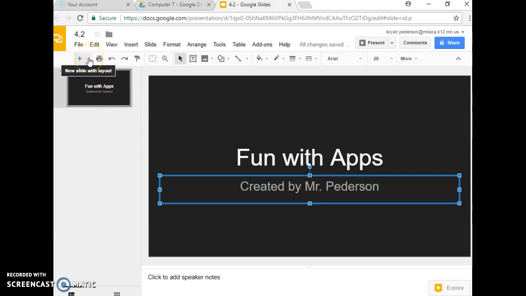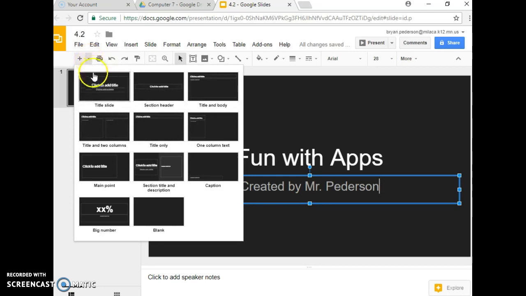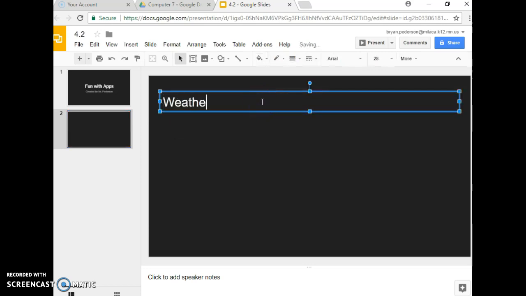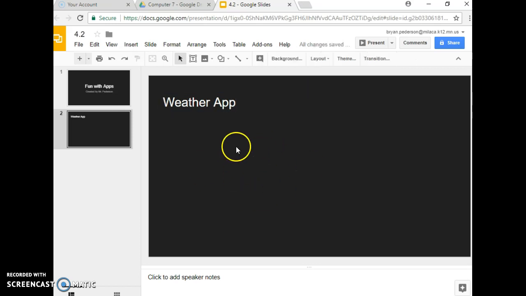Okay, then it says I'm going to add a title only slide, so I'm going to go up here to the drop down where it says new slide, and I want title only. Notice there's one here that says title slide, but I want the one that says title only. And in the top box it wants me to type weather app. Okay. Then for step 5 I'm going to click right down here in this blank area, so it's just blank.